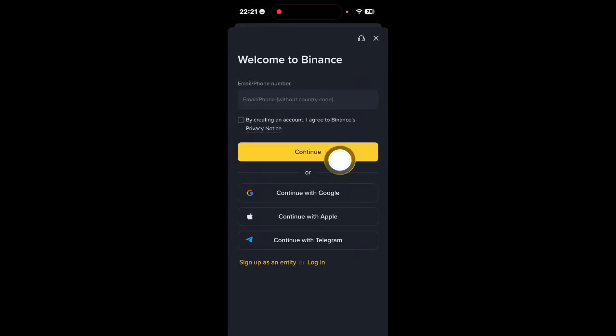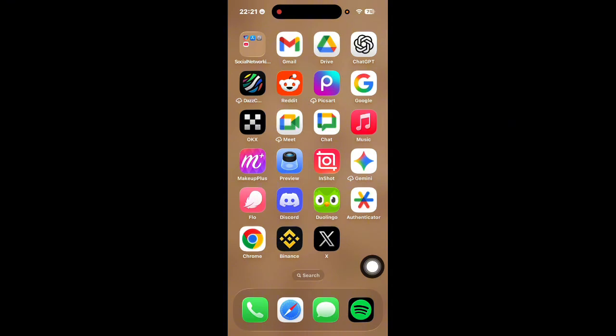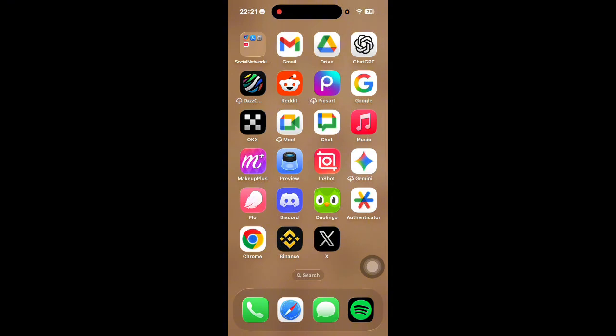If Binance isn't working for you because it's blocked, restricted, or simply won't load, don't worry, because in this video I'll show you how to access Binance using a VPN in just a few simple steps. So a VPN changes your virtual location by routing your internet connection through a server in another country, which can help you access websites and apps that may not be available on your current network.